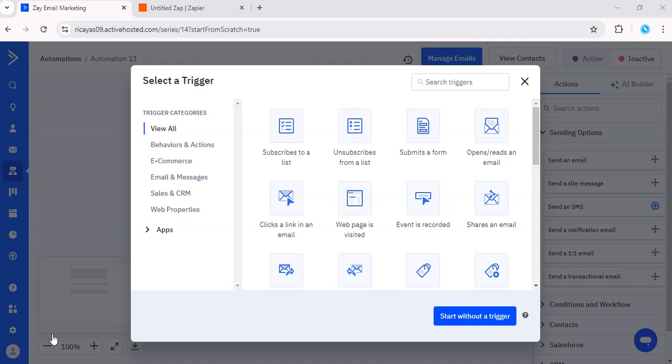Hey everyone, if you're ready to supercharge your email marketing with automation in ActiveCampaign, I'm going to show you how to quickly populate an automation with all the elements you need. Let's get started. First, head over to the automation tab in ActiveCampaign and create a new automation.